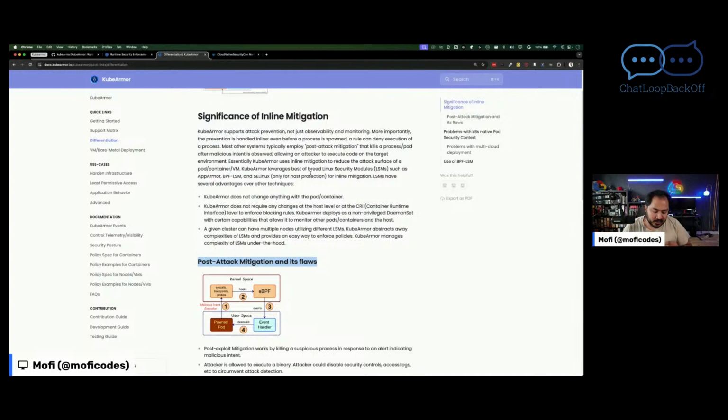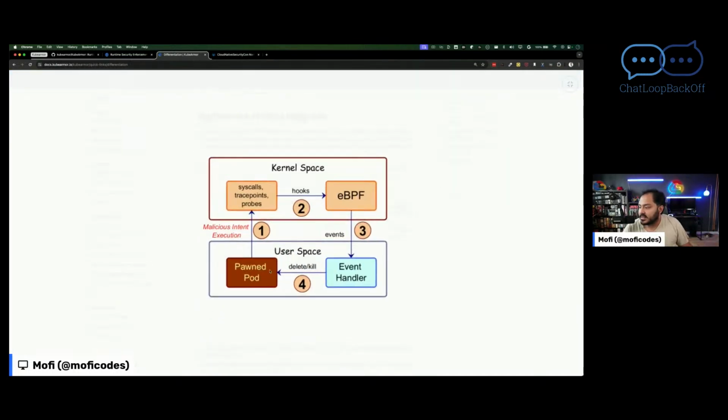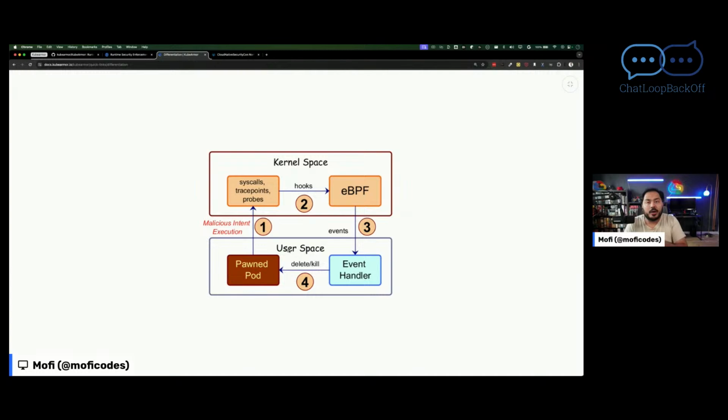KubeArmor does not do something like: an action happens, you track that it has happened, and you stop it from happening anymore, or kill a process. In this image, as a pod starts, a process starts, you have some syscall or tracepoint or probe that hooks into eBPF and creates an event, and the event handler realizes that this particular task the pod is trying to do is malicious or not permitted. Then you send a delete or kill command. But by then, the process had already started. In most cases this is fine if we can manage to kill it very quickly, but even then, the process actually got some CPU cycles.